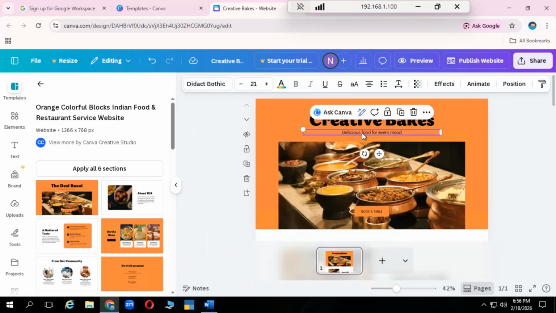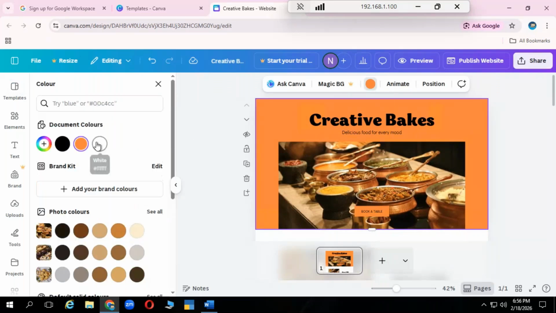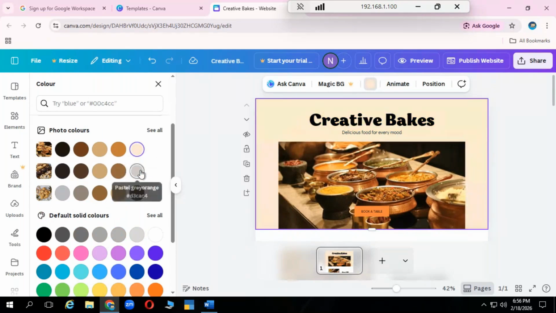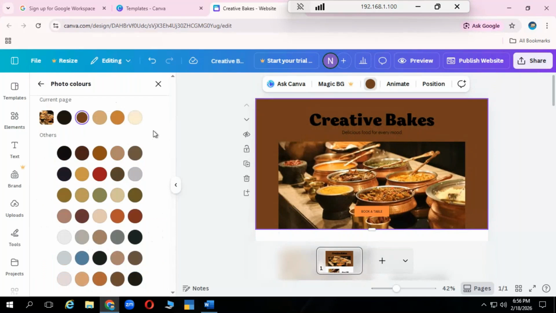Now I want to change my background. Just click on the background color. As I told you, these are the color combinations which have been used in the document. Again, if I scroll down, the color changes can be done over here. I can make it a light color or a dark color. Modification can also be done. If I say see all, you can see the color combinations.